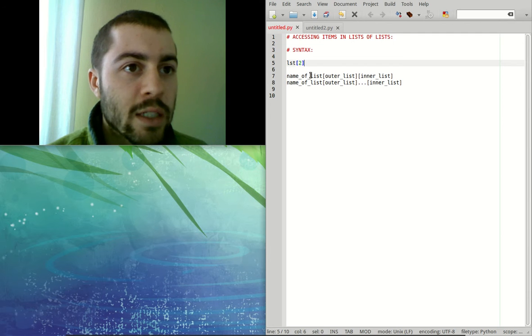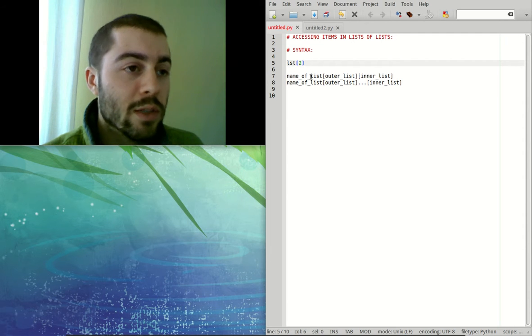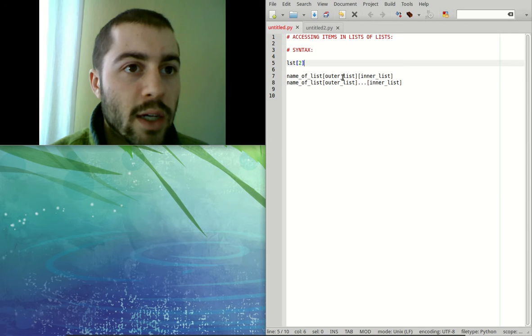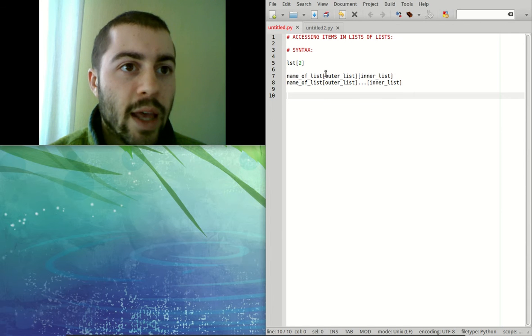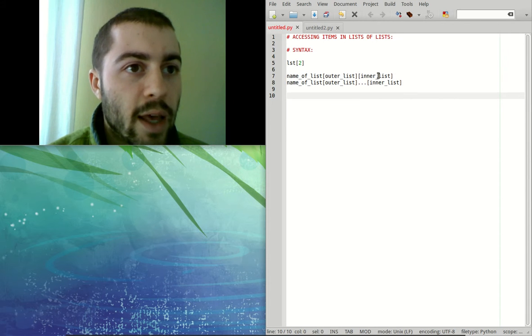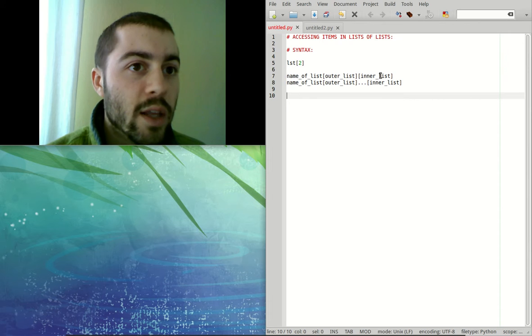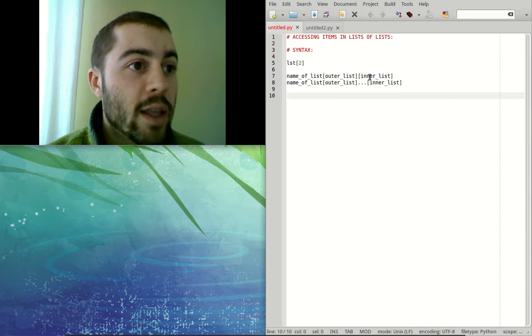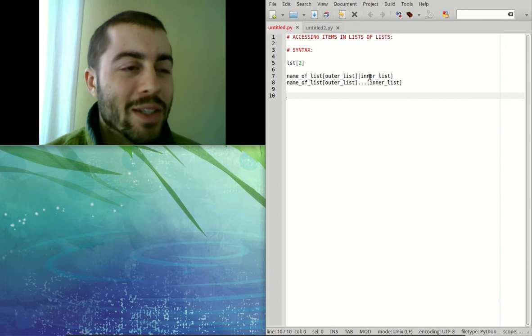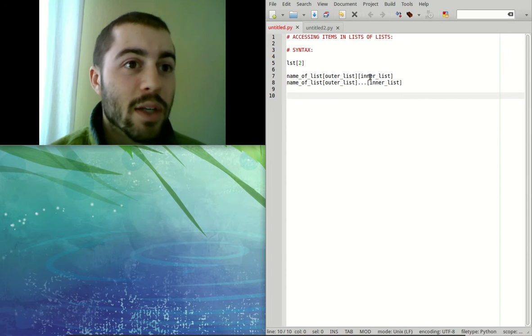The syntax for accessing items with lists within lists is going to be pretty similar, except there's just going to be multiple little arguments in brackets. It'll be the name of the list, and then the outer list comes first, and then the inner list. So if you have a list within a list, you would access the list number within the outer list, and then the item within that given list that you just picked. I know this is kind of confusing. We'll see an example in a sec.